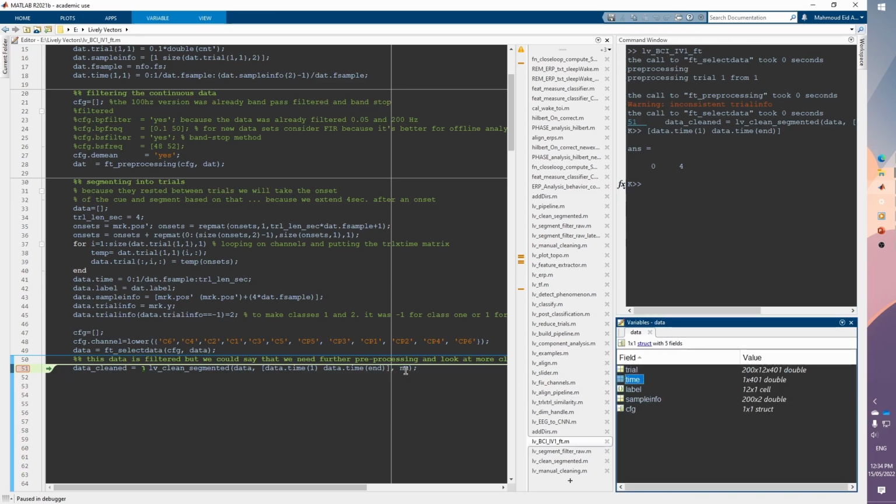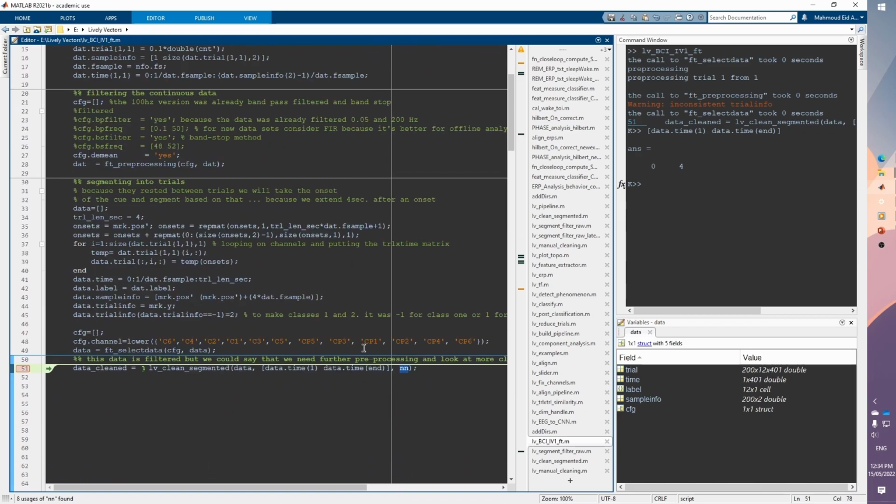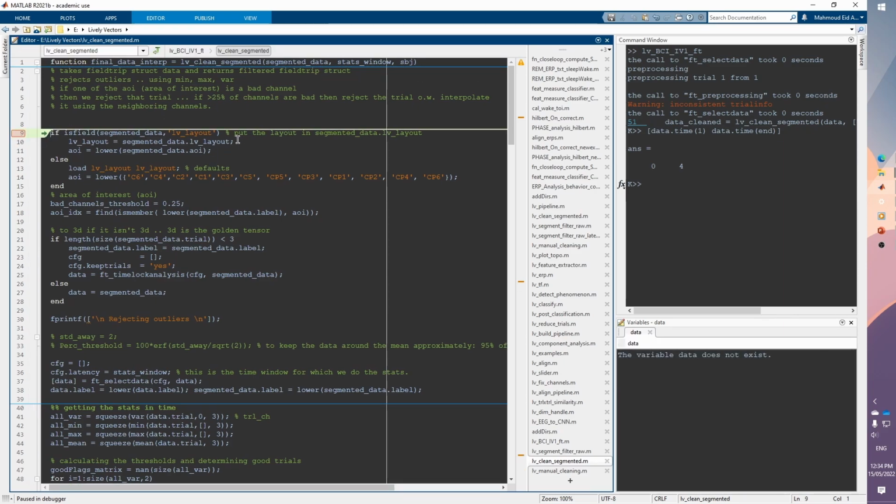And I'm also going to pass an index for the participant that we are dealing with. And then we can open this function. I can just press F3 to step into this line. So right now we are inside the function.